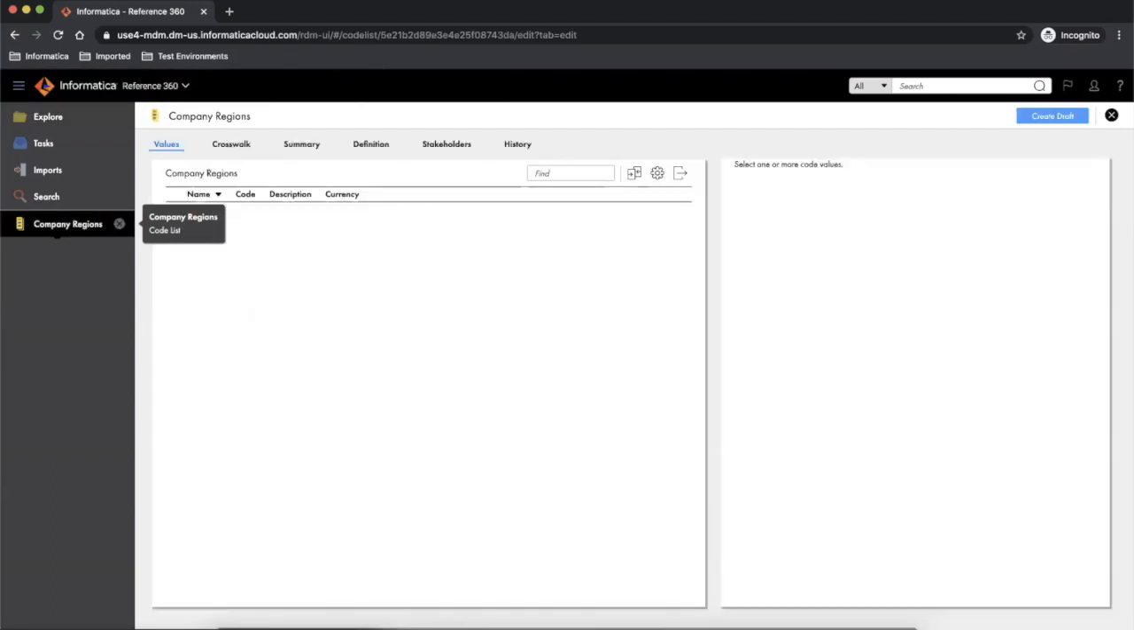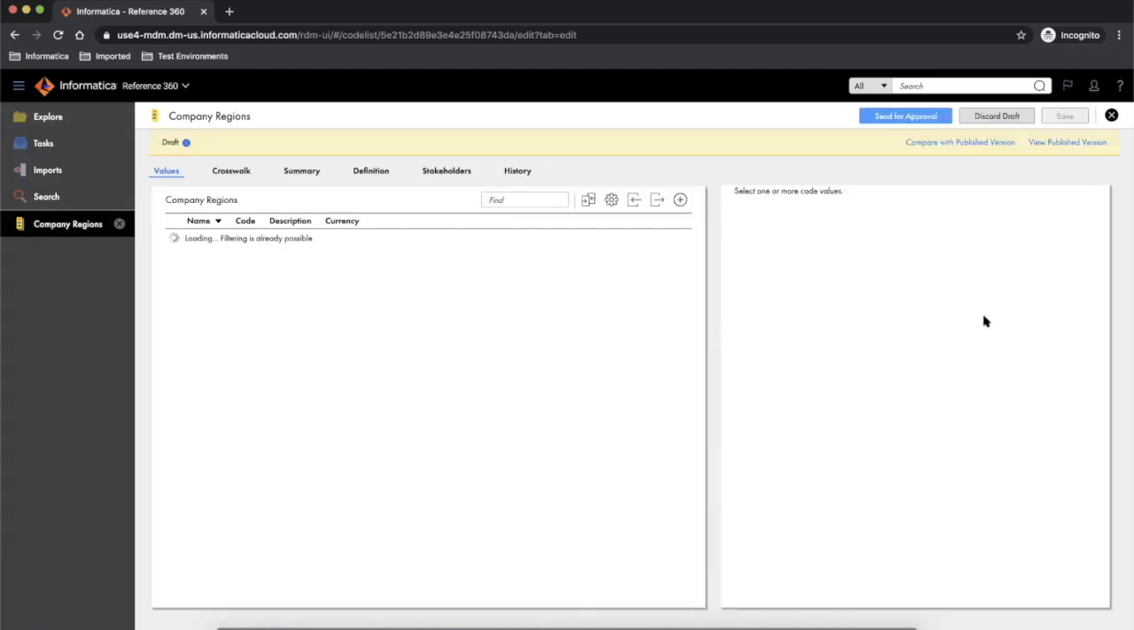So I go back to company regions, and since now I have elevated my permissions, I can create a draft and I can start making changes. But since I am only a stakeholder and not a business steward, I only have the option to send for approval. I cannot directly publish the changes.